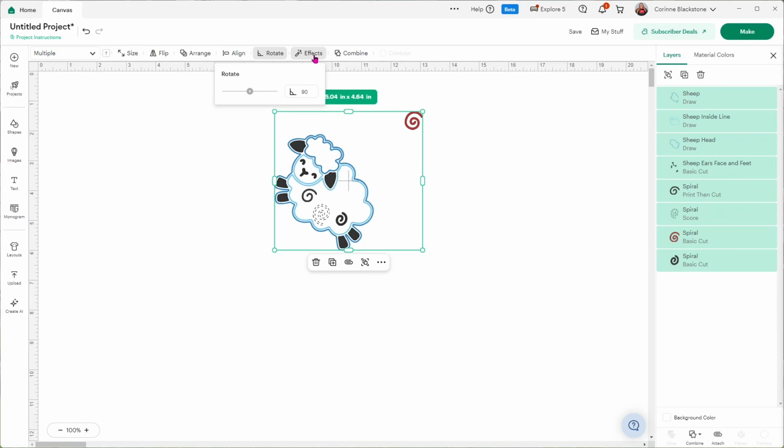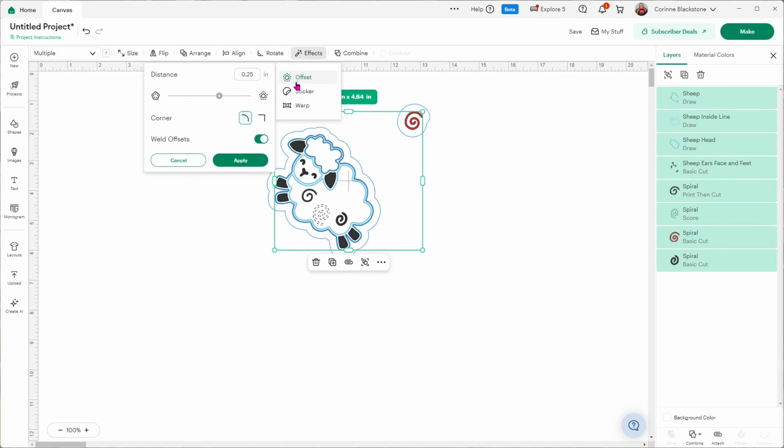Now, this is the one that I think a lot of people are going to miss, is the effects button. This is where you're going to find your offset, your sticker, and your warp feature. So if I want to make an offset to this, it's under here, and it works all exactly the same way as it used to, where you can just make your offset and click apply.